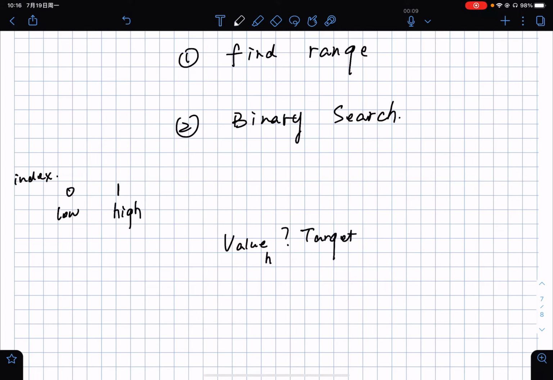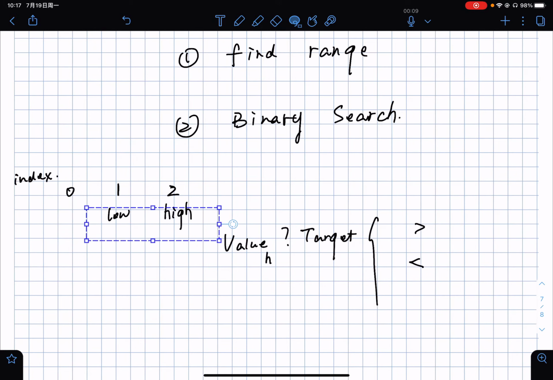If the value at the high index is larger than the target, that means the target value should be inside this range, between 0 and 1. But if the value at the high index is less than the target value, we need to continue to search, right? So right now, I need to double this range to 1 to 2. Similarly, if the value at high index 2 is still less than the target, then we double it to 4.